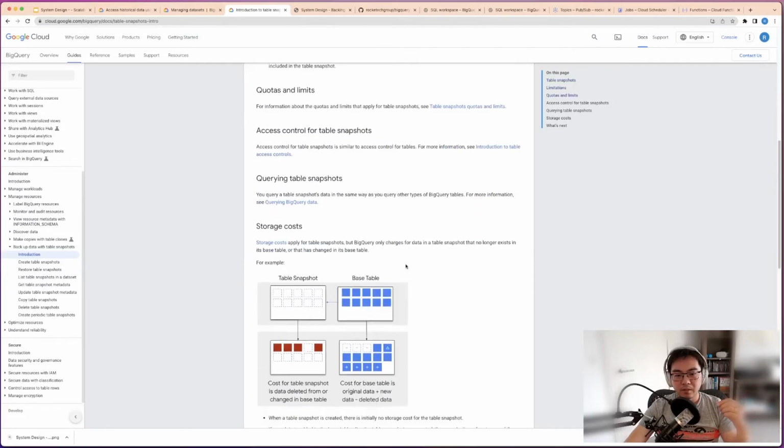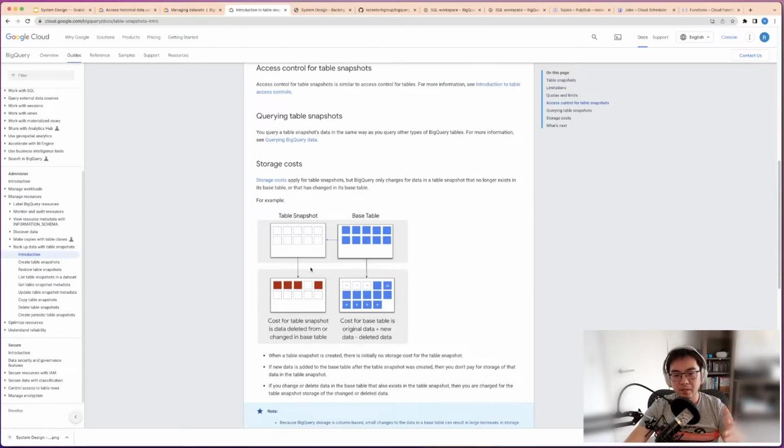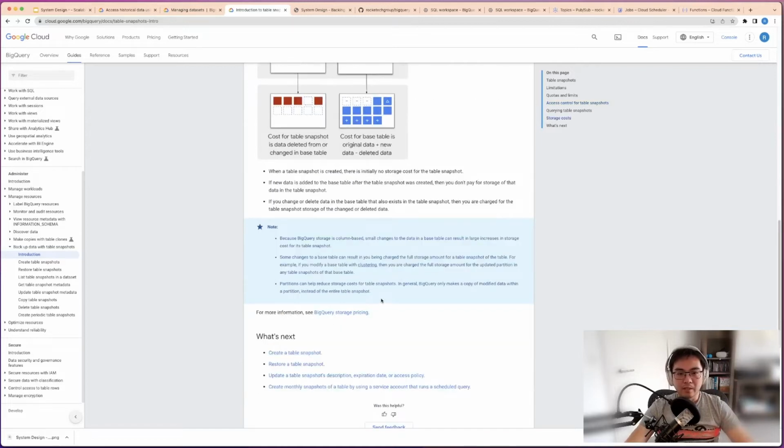There are a few other things, and this section is explained quite well in an illustration. You can see your base table has got new data, and the snapshot basically only costs you the data that is different. So it doesn't actually cost you the whole thing. That's pretty much how much I want to go through about the snapshot itself. So let's go into the solution itself.